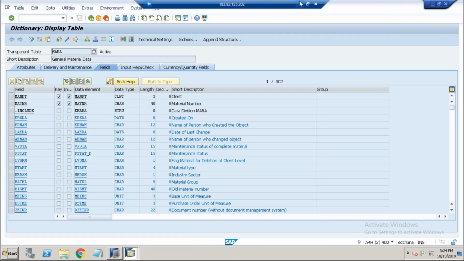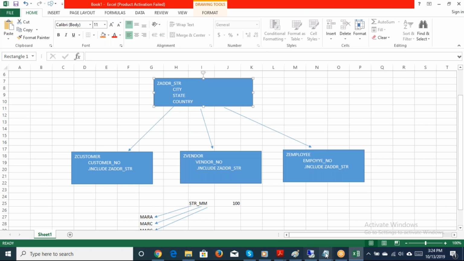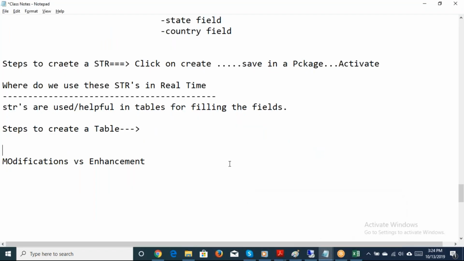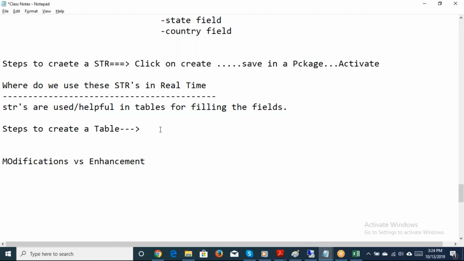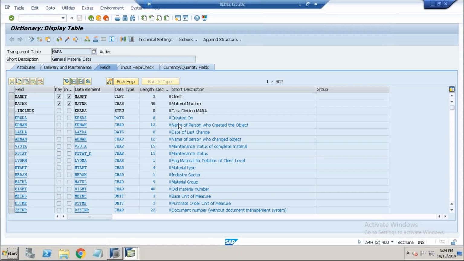Okay, then I'll stop the topic here. You know what is a structure now? What is a table, you know? Why do we use structures? Structures are helpful in the tables for filling the data. Steps to create a table. I stopped in the middle. Okay, let me continue that.